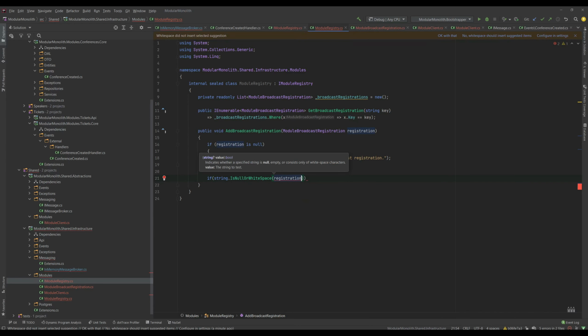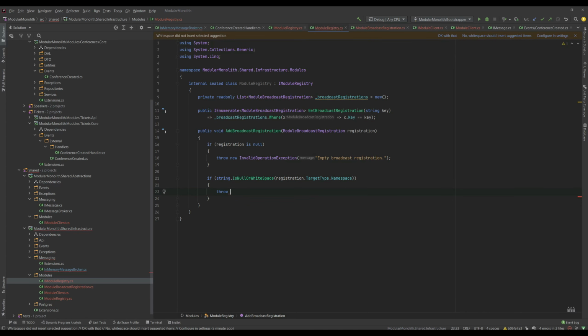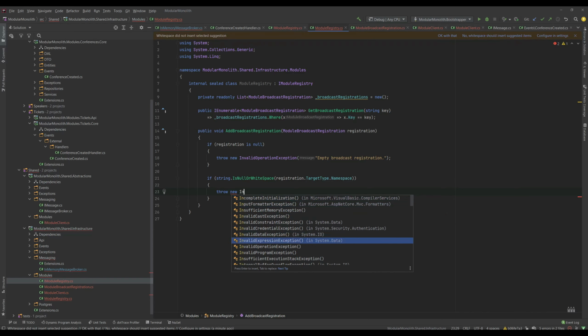So registration.TargetType.Namespace is actually in here, because if this is the dynamic type, this will rather be null. So if this happens, I would also like to make sure that I will not support this sort of type publishing, because it will be just impossible to create the event handler for something that doesn't exist other than in the runtime.